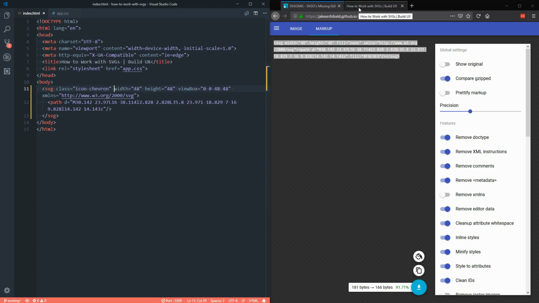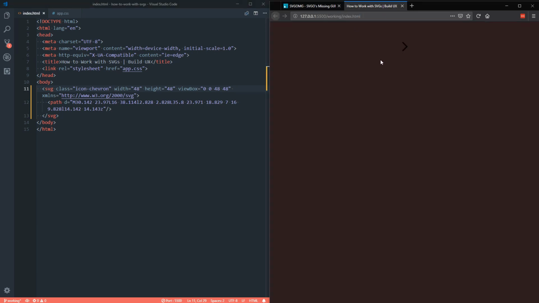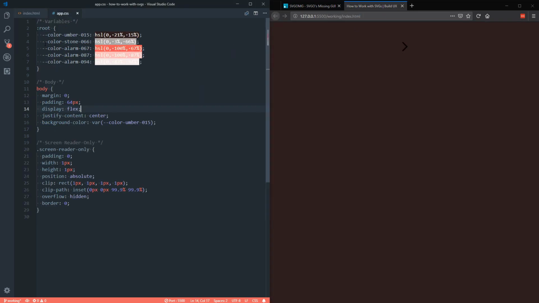If we look at our live preview here, we have a couple base styles that I applied in the starter files. So we have some of the colors that we use for this how-to. The body just has a very simple reset on it and is aligning items to the center of the viewport. And it has this dark reddish brown color. We'll use this screen meter only class in just a minute here. But beneath this, let's create a new section for our icons.